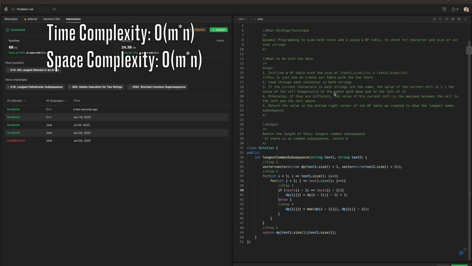Okay, and now let me give a rundown on the space and time complexity for our solution. The time complexity for our solution is going to be O of m times n, where m is the length of the first string and n is the length of the second string. This is because we fill up our dynamic programming table of size m times n, and the space complexity is also going to be O of m times n for the same reason. And yeah, so this was longest common subsequence.